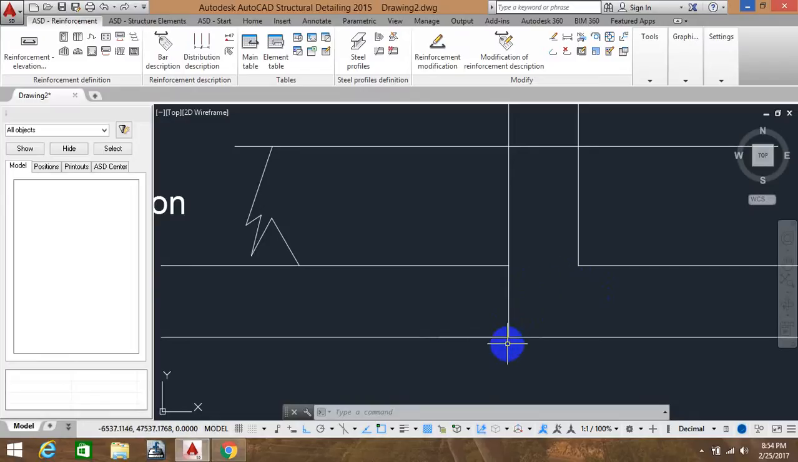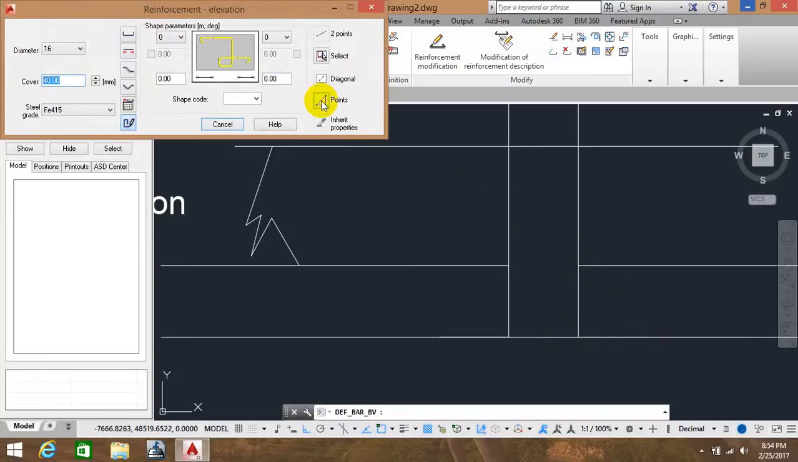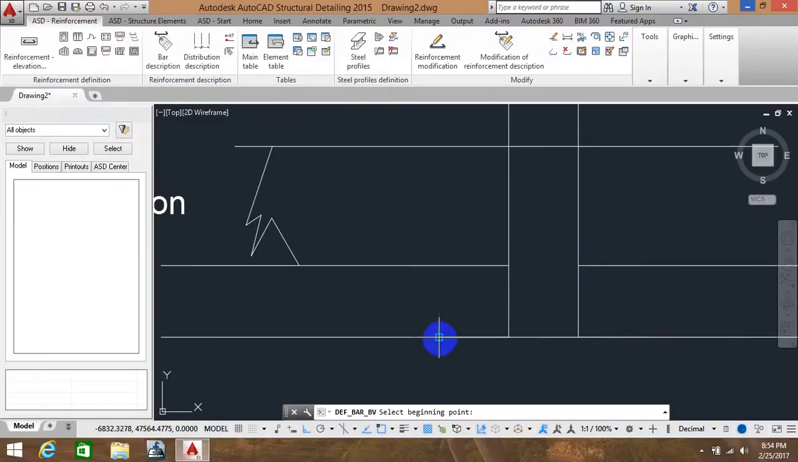So you can take a line over here of 300. With the help of that line I'm just going to show you the reinforcement which I'm providing. First of all, here reinforcement elevation, click on this and again the points option. So I'm just going to start it from this side.